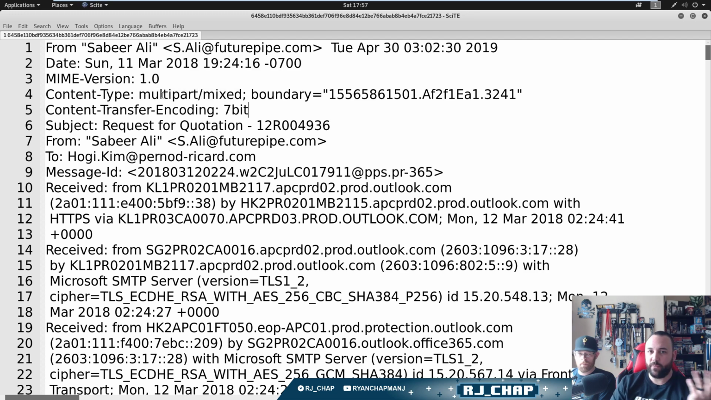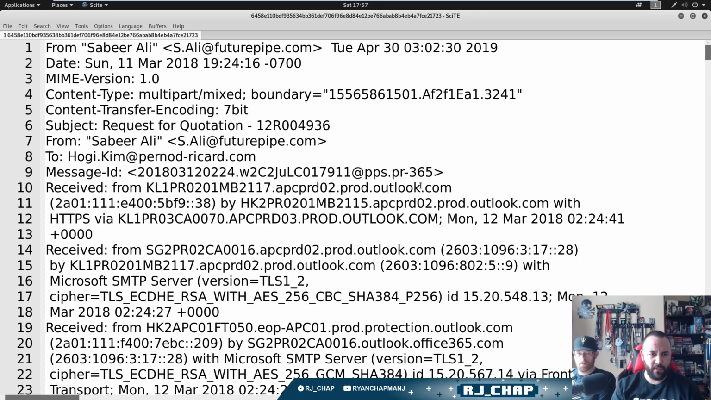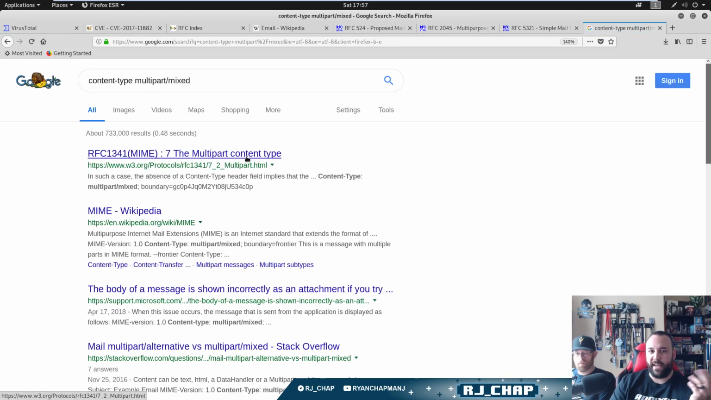If you're wondering what that means, it's easy. That's what Google's for. I can tell you what it means, but let's show you where you go to find it. If you type in content type, multipart mixed, hey, look at that. RFC 1341. The first thing that came up was an RFC, which is very convenient since I was just talking about them. There's also a Wikipedia page, which probably explains it in much better English, at least.